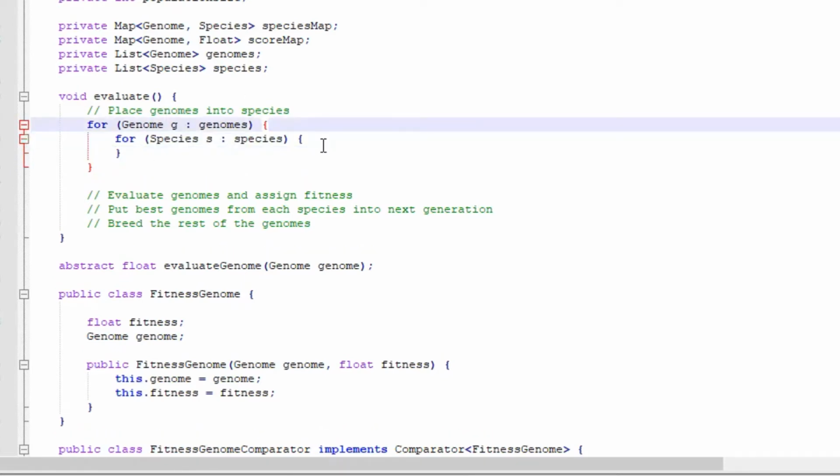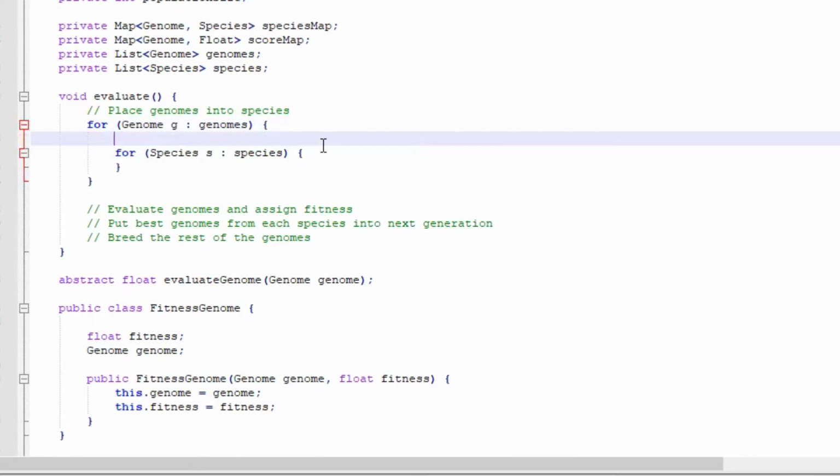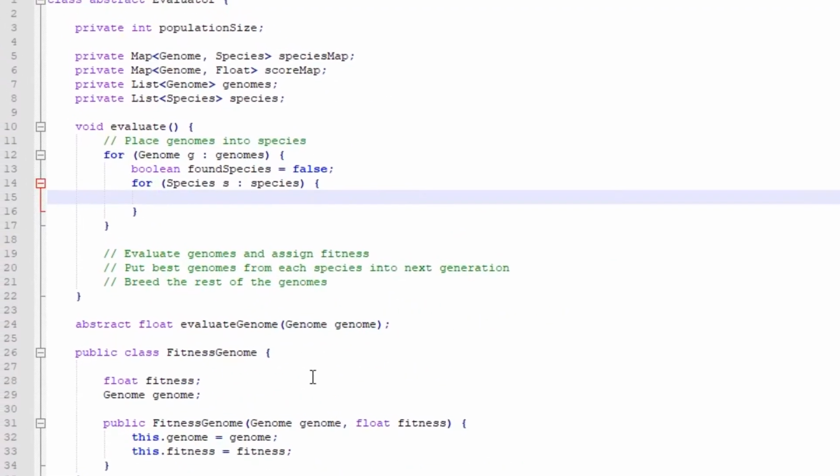Great. Now we also want to make sure that we can keep track of whether or not we have found a species. So we're going to add a boolean here. Found species. Make it false. Great. Moving on.